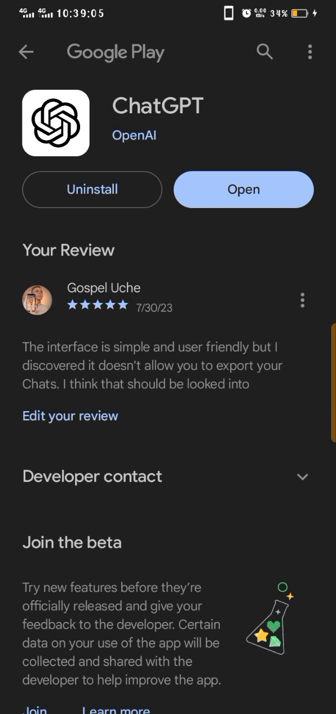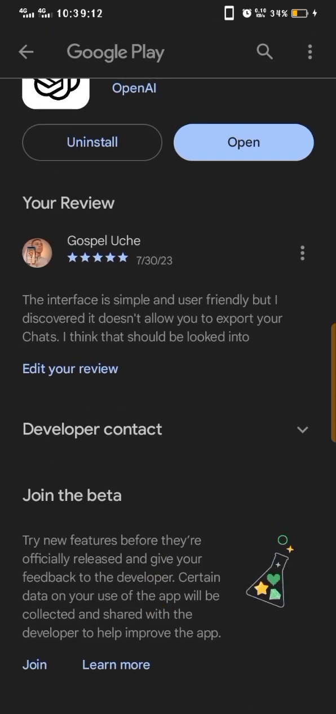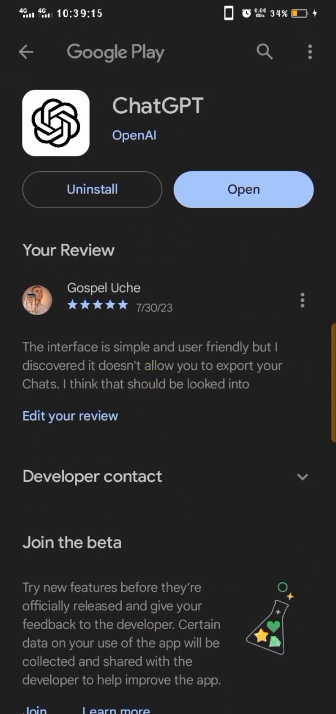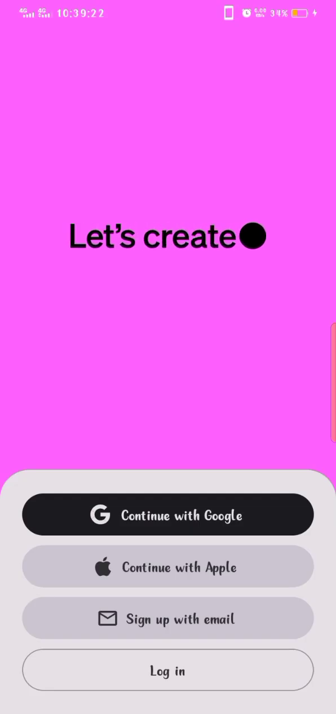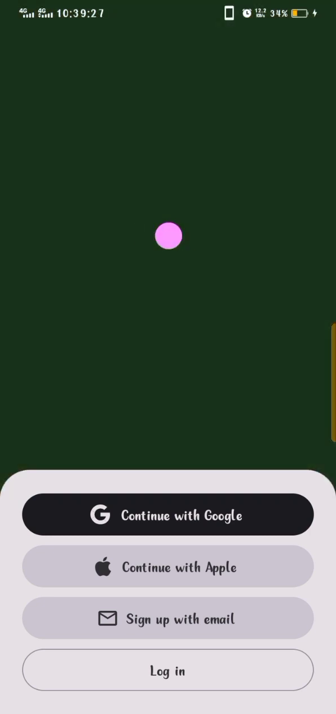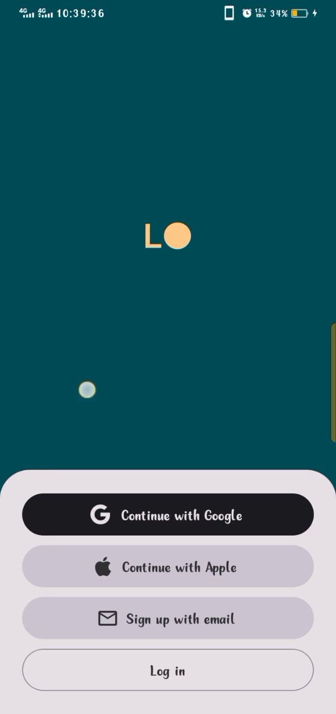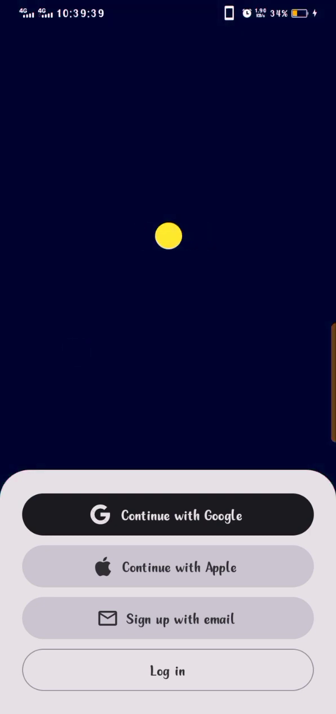When you click on that link, this is the page that you are going to find yourself on. All you need to do is to go ahead and install ChatGPT on your mobile phone. Once you're done doing that, you click on open. When you click on open, this is the page that will be open for you, asking you to log in to your ChatGPT account. If you don't have any account already, do well to create one. But I have an account with OpenAI already, so I'll just go ahead and log in to my account.